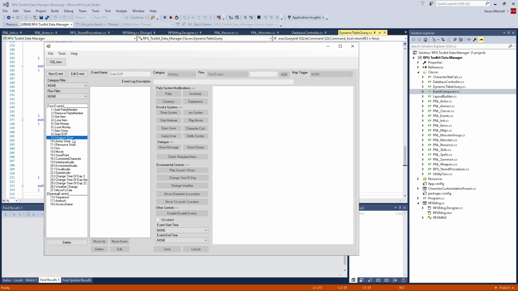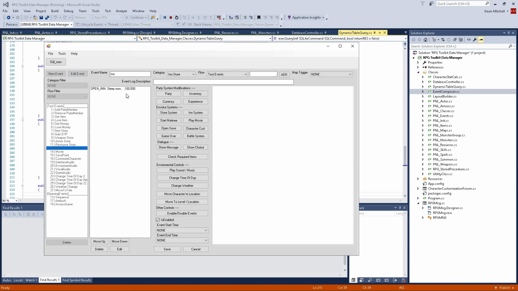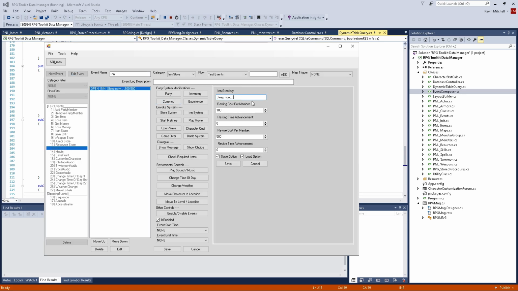As I said before, there's the weapon store, armor store setup. You can set up an inn. Now within the inn, you can set a message. You can set how much it costs to heal a party member, per party member in your party.